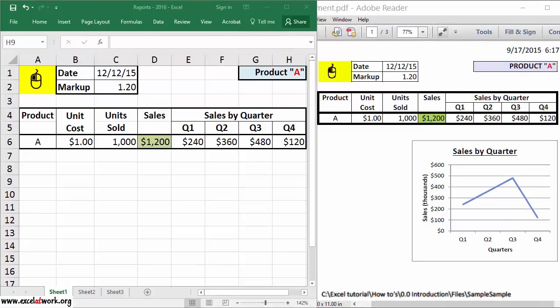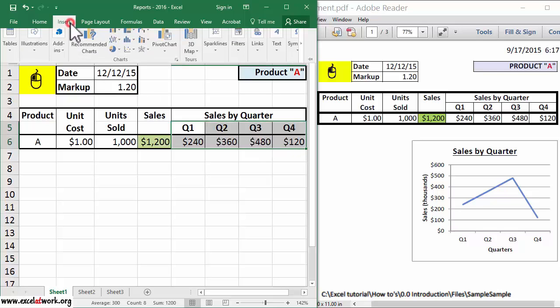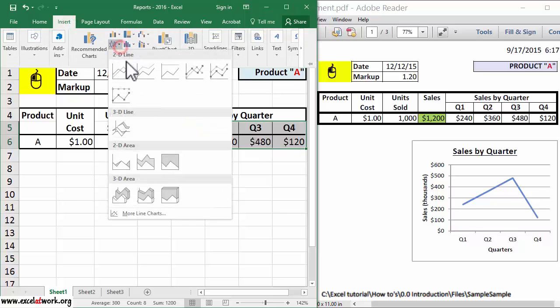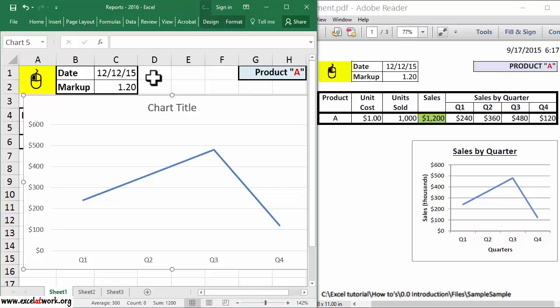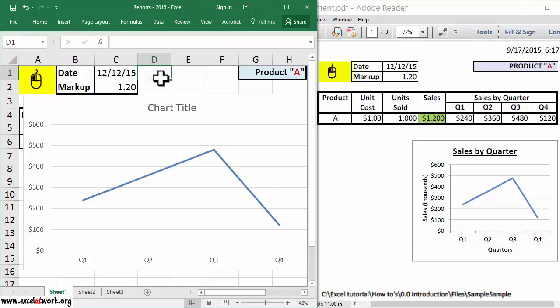By now, you should be familiar with creating charts in Excel. I will add a chart to this Excel report so it looks like the one in PDF. First, I select the sales by quarter and their headers to create the chart. Now I will resize and move it below the table.